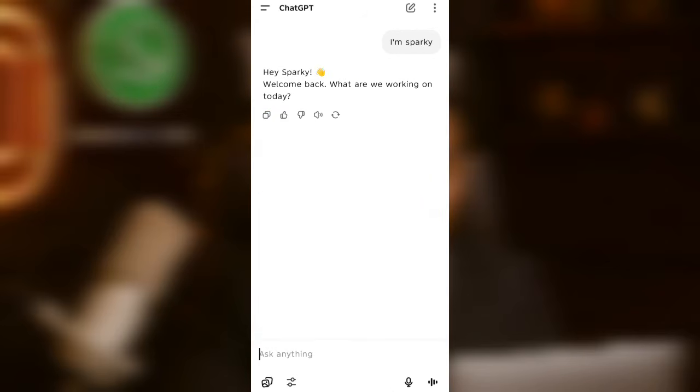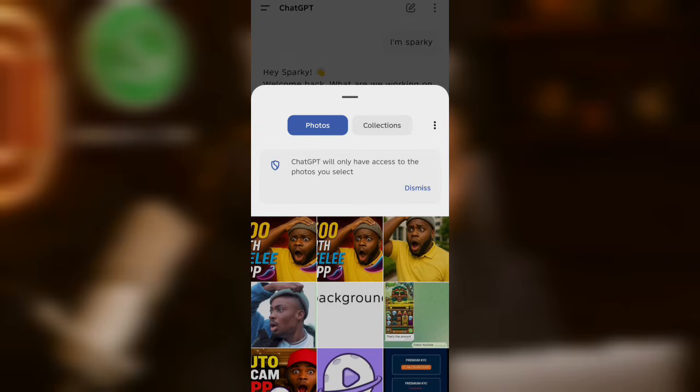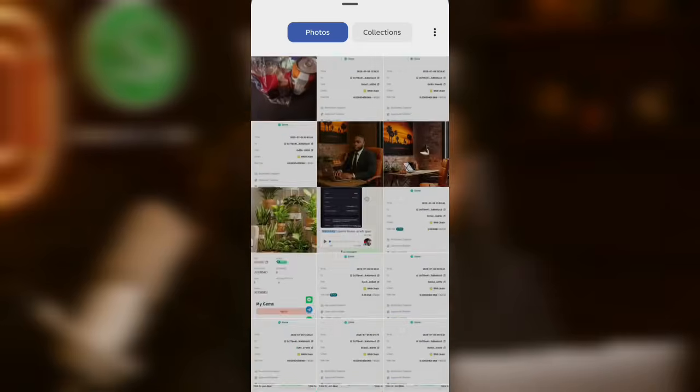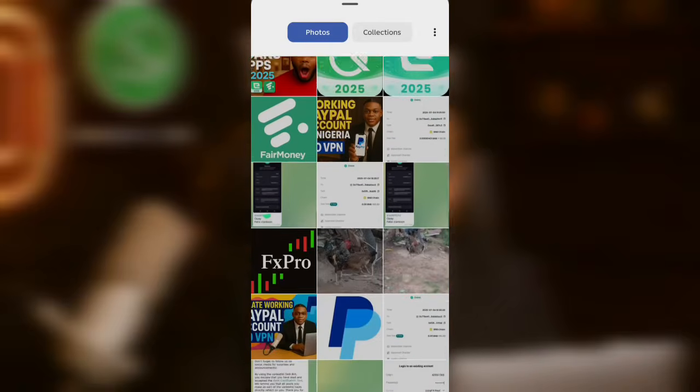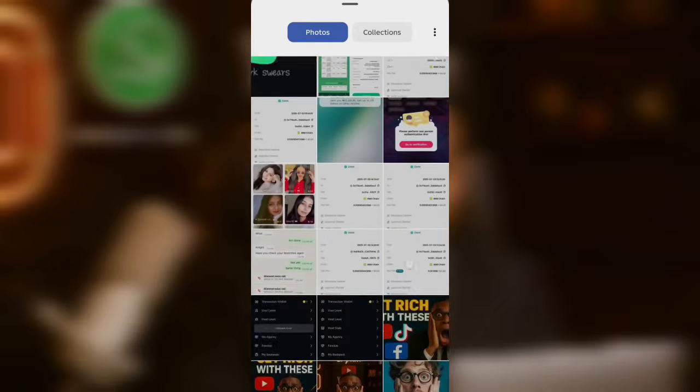So let us re-upload the image again. You can see the option of image here, right? This image logo here. You click on it, then you click on photos. Let me look for the picture I want to use for the design again. So you look for it and then you select the one you want to use, right?